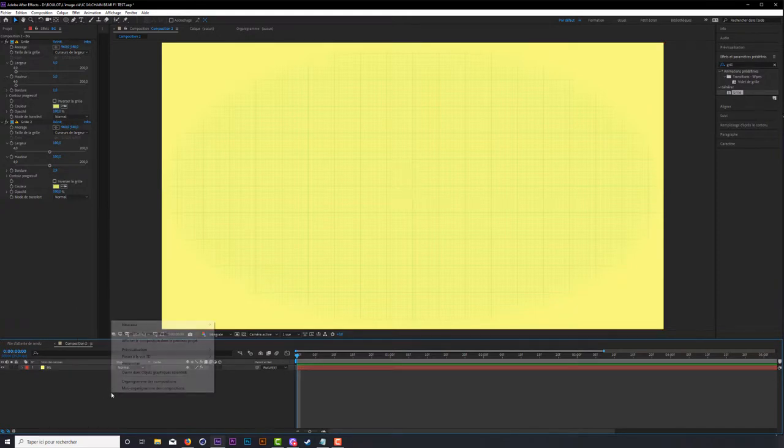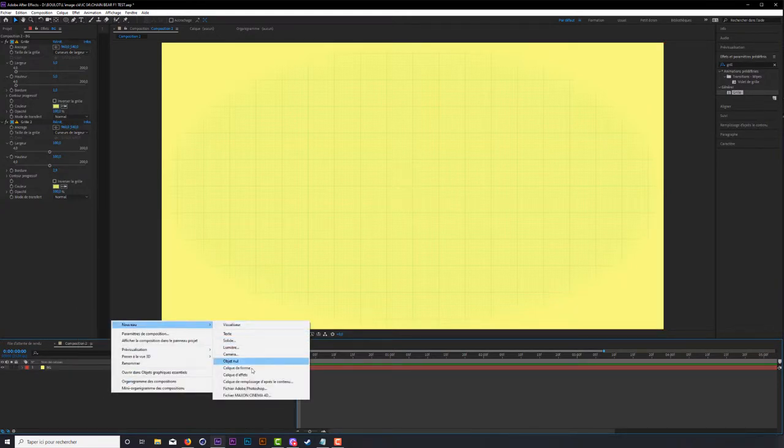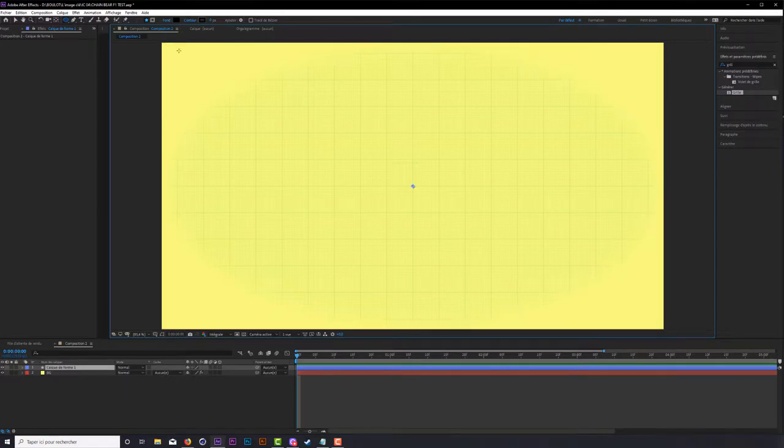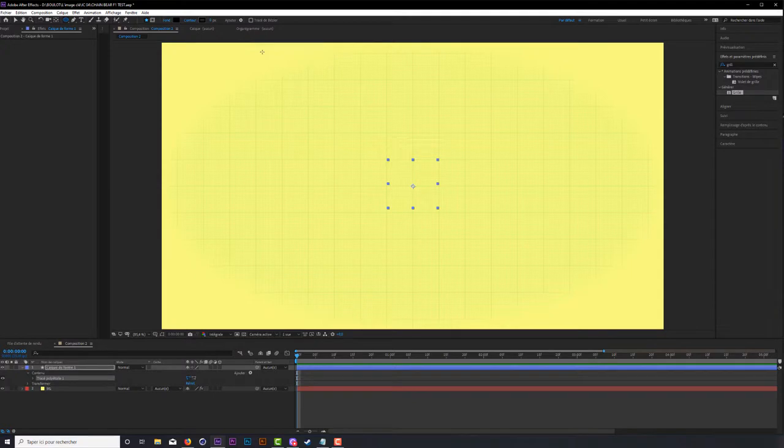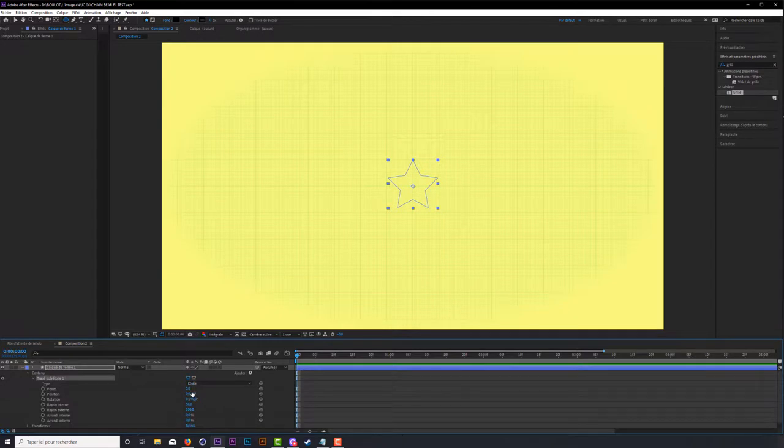All right, now shape layer. Right click, new, layer, shape, shape layer, I don't know. Something like this. And there I'm gonna add from here a polystar. Polystar should be this one. If I just activate the masks, there. You're gonna see the star. I'm gonna bring up the properties of the shape layer like this. I need 15 sides, 15 branches.